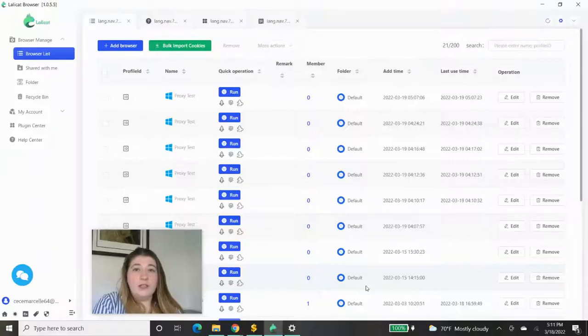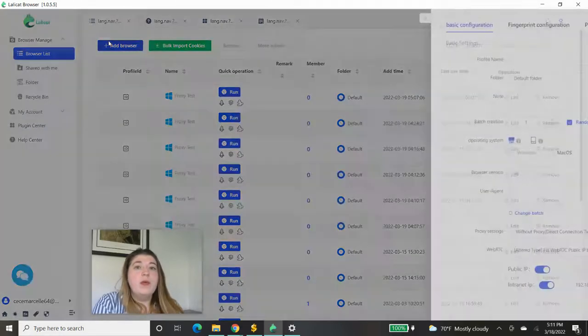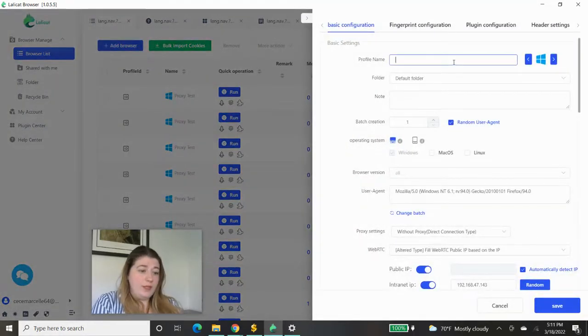Lalicat software supports all proxy integrations that allow you to set up a unique IP address for each of your browser profiles. And right now I'm going to show you how easy it is to integrate a proxy with Lalicat. I'm going to open the Lalicat software and create a new profile. To do this, I click Add Browser. Under the profile name, I'm going to put Proxy Test.